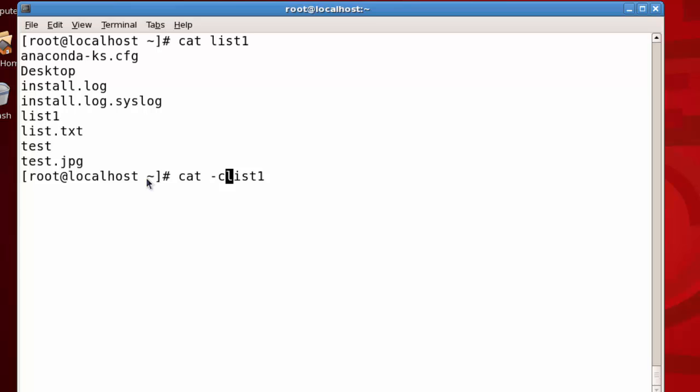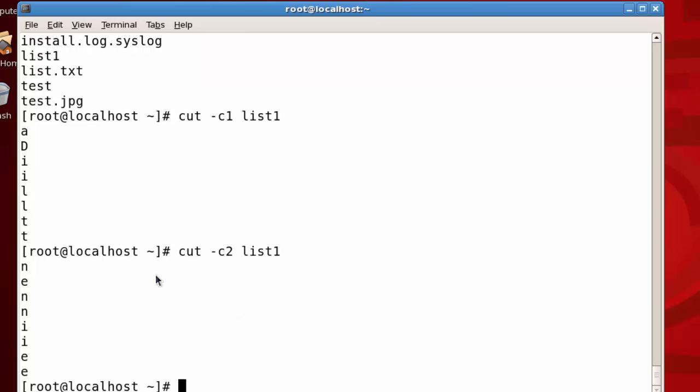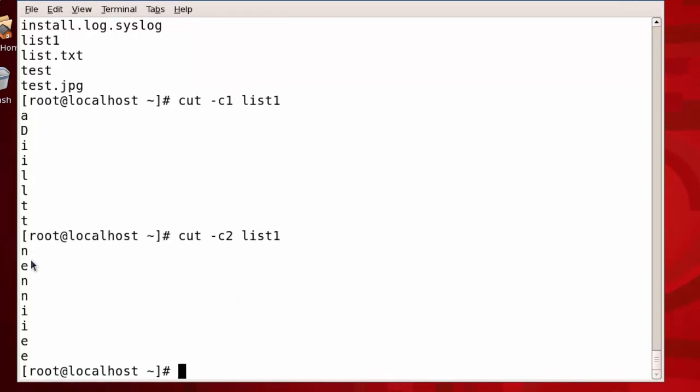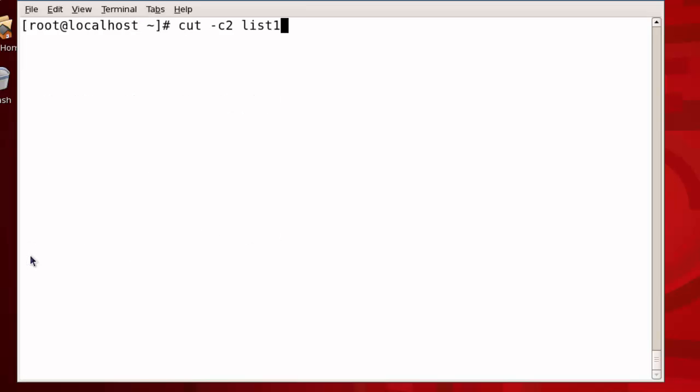So I'm doing it now. cut list1 -c1. c1 means the first column it will print. If you see in this file, the first column of each line, that is the first character of each line, has been printed here. If you want the second character, the same way, instead of -c1, use -c2. This is the second character of each line. Like this it will divide column-wise. So c will print only characters.